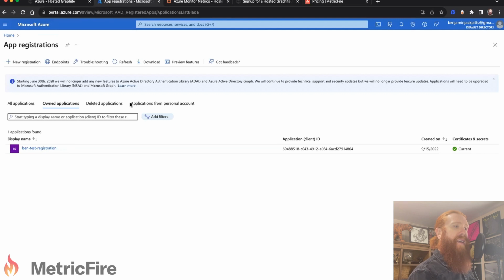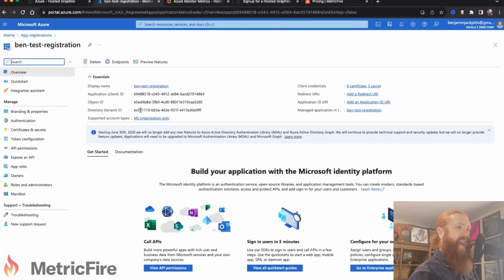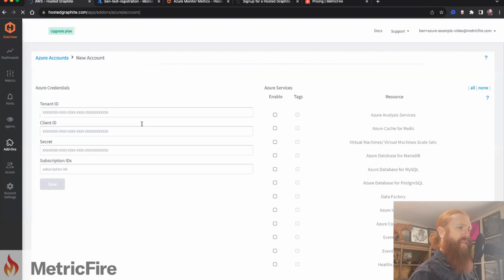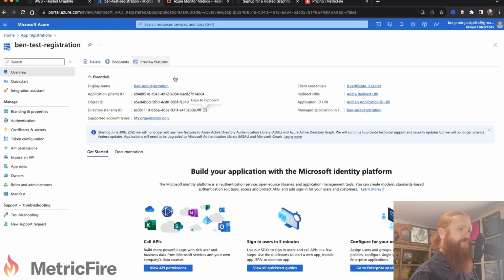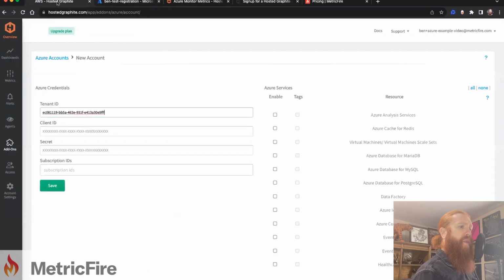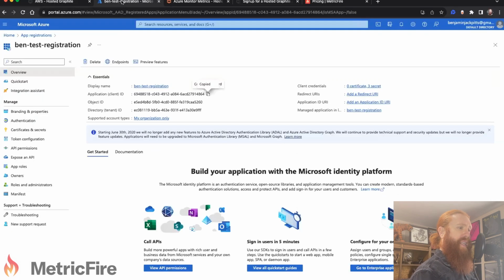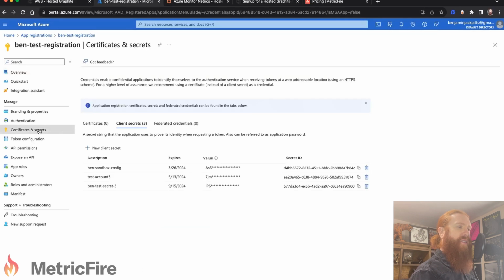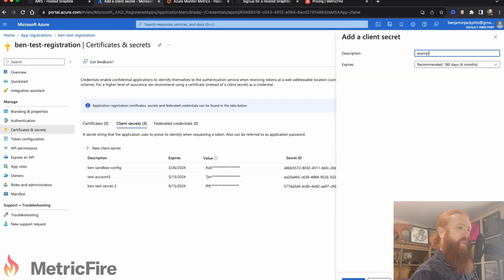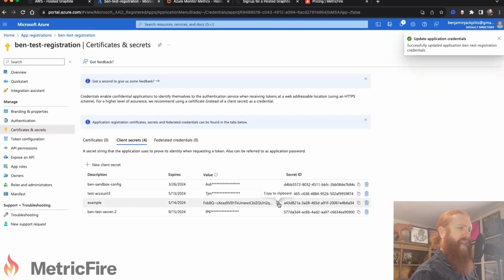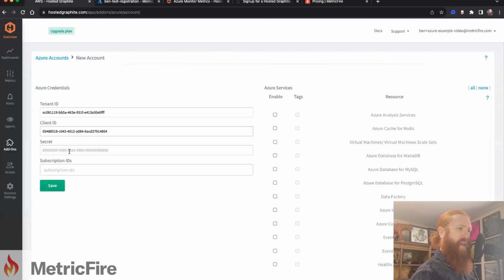Once an app has been created, it will be listed here, and you will click into it to locate the tenant ID and client ID from the Overview tab. So just copy and paste both of these IDs into the hosted Graphite Azure UI. Then a client secret will need to be generated for the app. So just navigate to the Certificates and Secrets tab on the left, generate a new client secret, and the client secret will be viewable once under the value column here. So just copy and paste that into your hosted Graphite account as well.